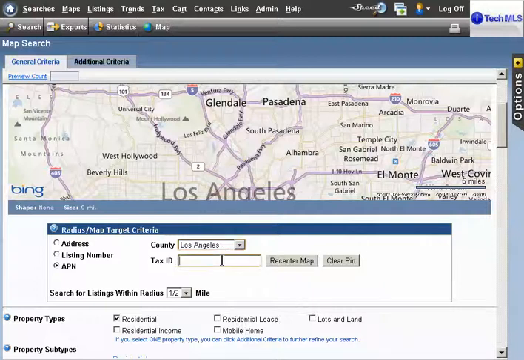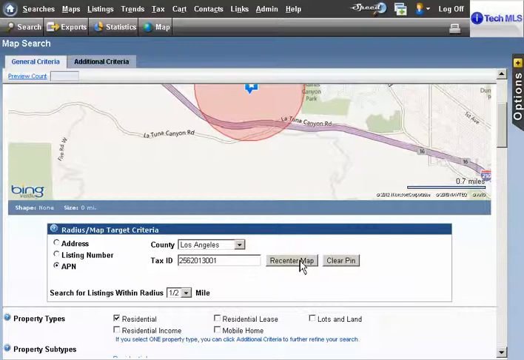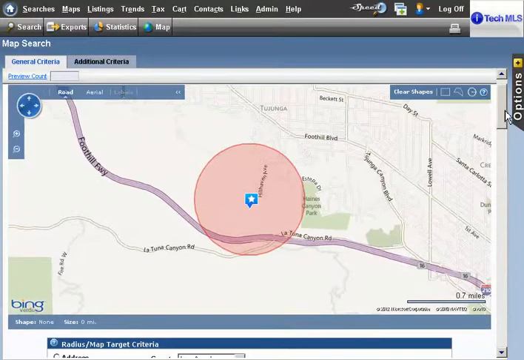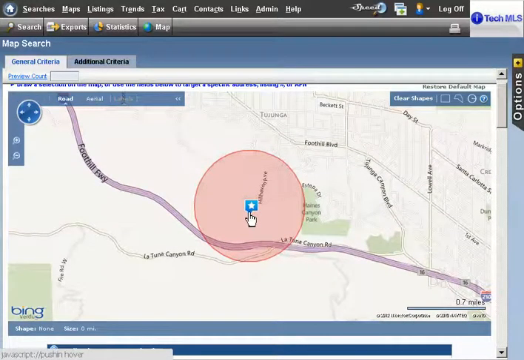We put in our county. You do not put in any hyphens here. So we're going to put in 2562, which is our map book, no hyphen, 013, which is our page, 001, which is our lot. Do not click enter. You will not get what you expect. What you have to do is come here to where it says recenter map, and you'll immediately see that the map now has a little pin where the property is and a half-mile radius around it, because that's what we specified.